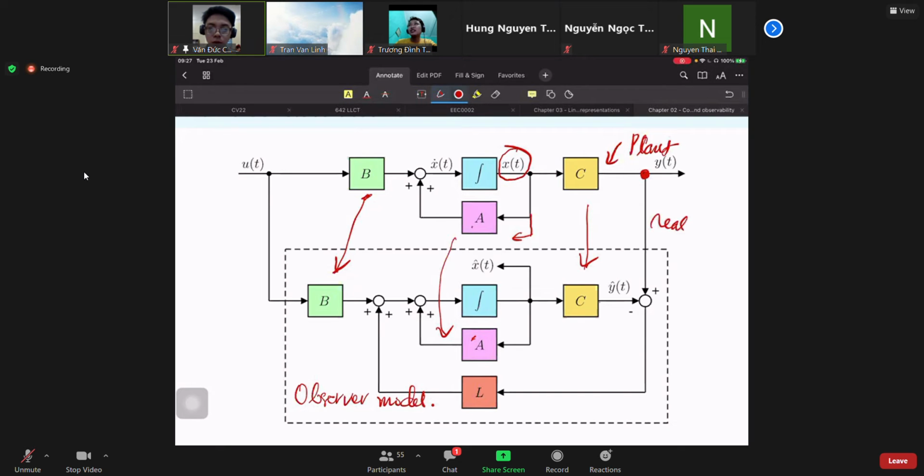And here is the estimate output. We compare the output if we take the same input here, and we compare the real output Y with the estimate Y hat. Okay, and we got the difference is this, as estimate equal to this. So we put this into the block here. We call this the observer.